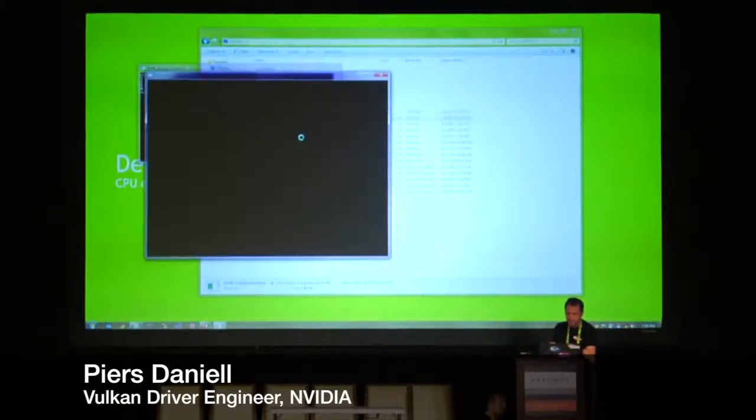And we're going to load a ginormous model. This model takes 2.8 gigabytes of memory, so it takes a little while to load. And it's 220,000 draw calls per frame. And then we're going to see where Vulkan can really shine in terms of CPU usage.